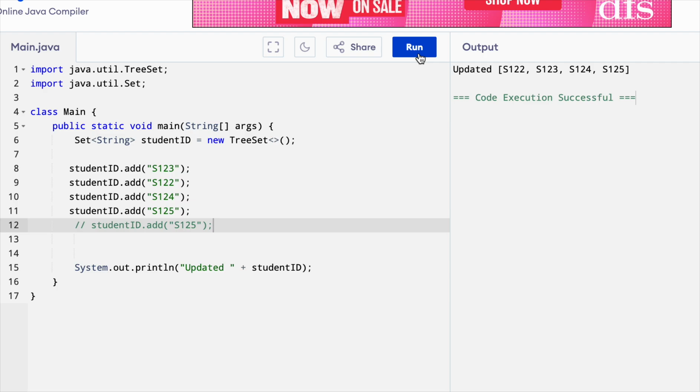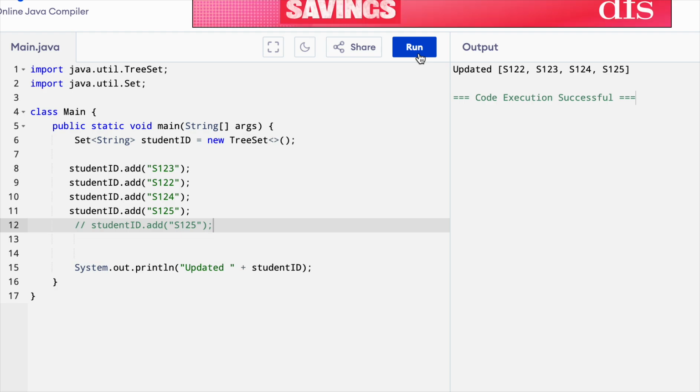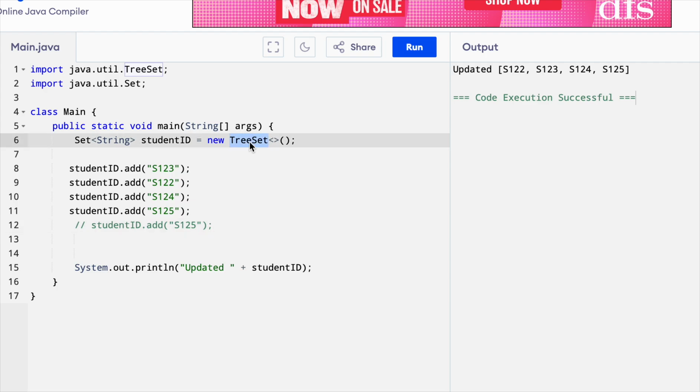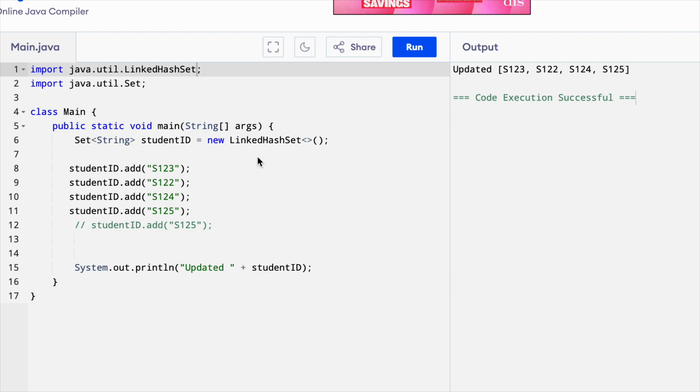Okay, the next thing is the linked hash set. This is best when you need to maintain the insertion order for tracking purposes. The same thing, we need to change to LinkedHashSet here. So this is regarding the linked hash set.